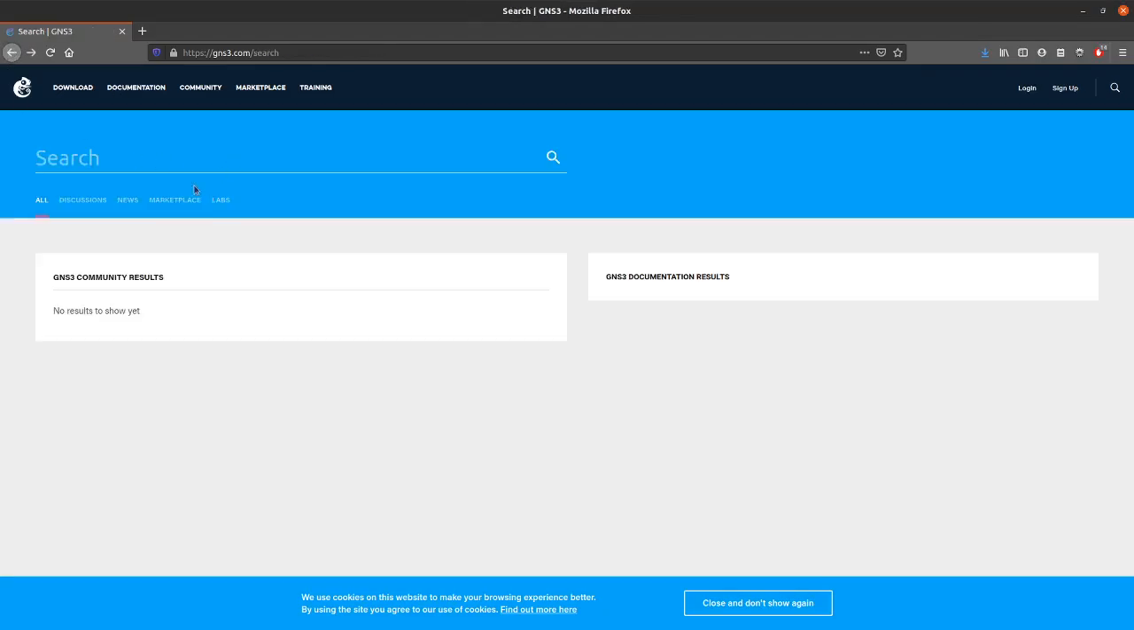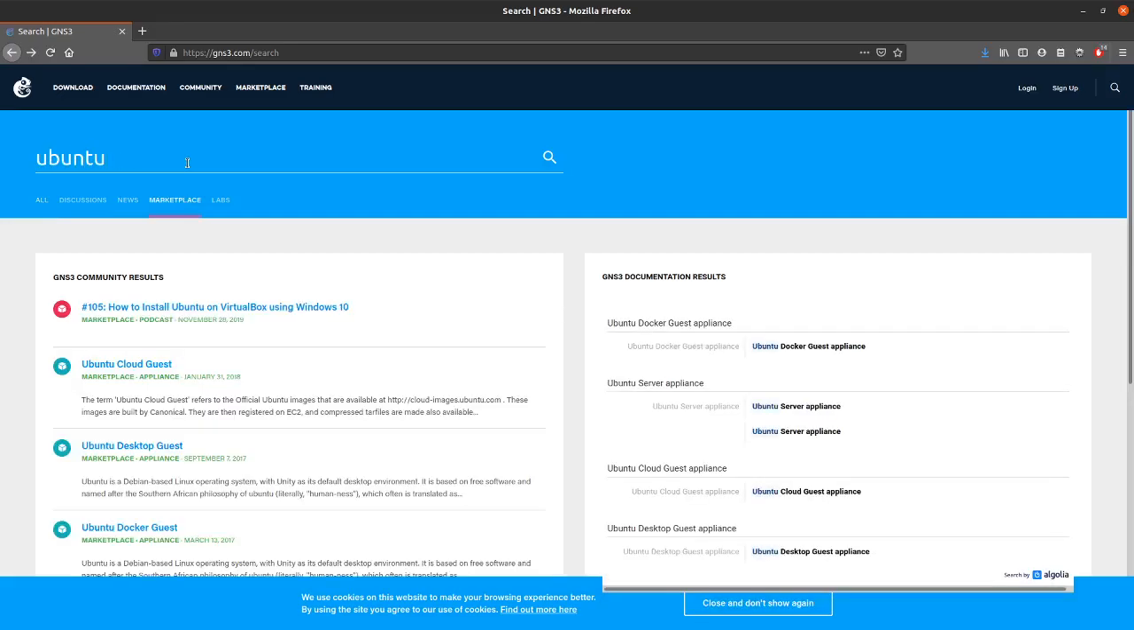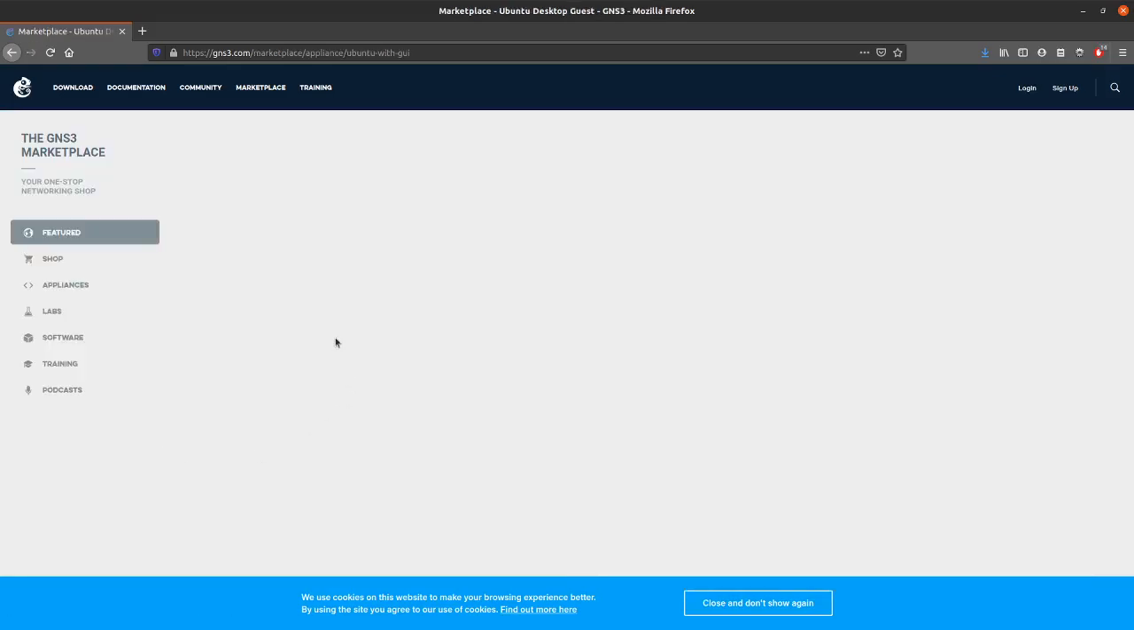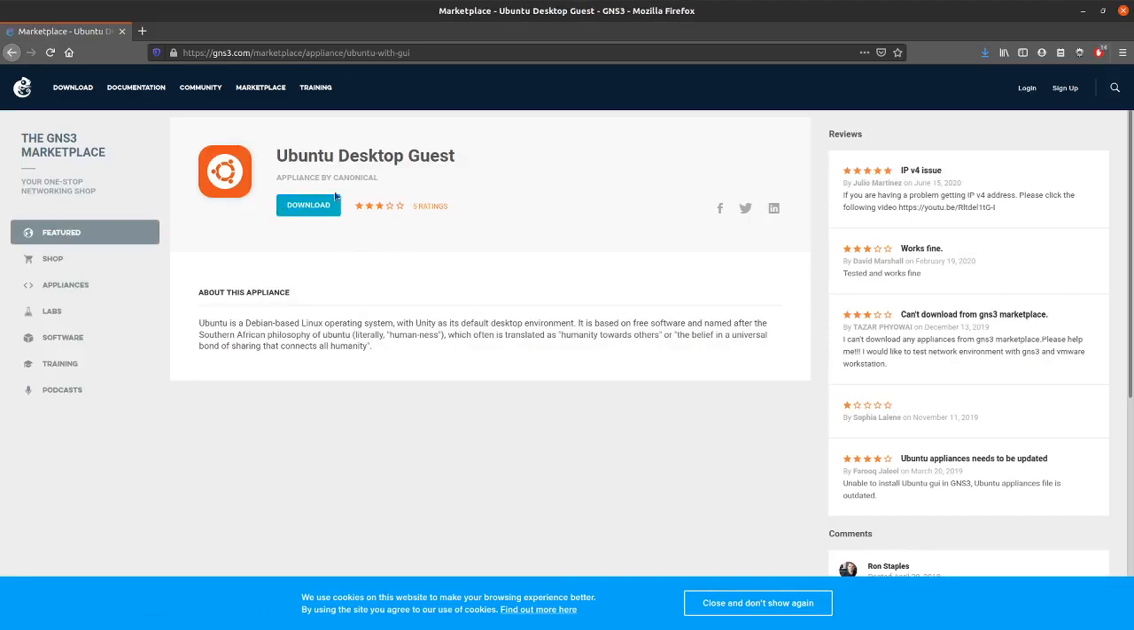If you go back and search for Ubuntu, you will get Ubuntu also. So Ubuntu Cloud Guest, Ubuntu Desktop Guest, you see all of them are Dockers and everything. If you click Cloud Desktop Guest, you can download this. This is just an appliance template only. It won't get any operating system. You won't get any operating system.